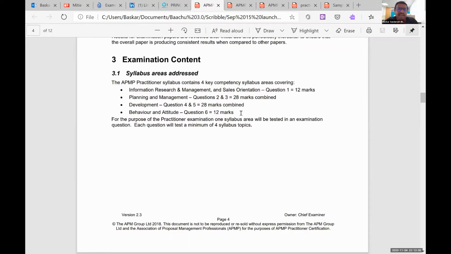Push it through. Planning and management, that 14 marks, even though it sounds simple, you are going to struggle to score above 8.